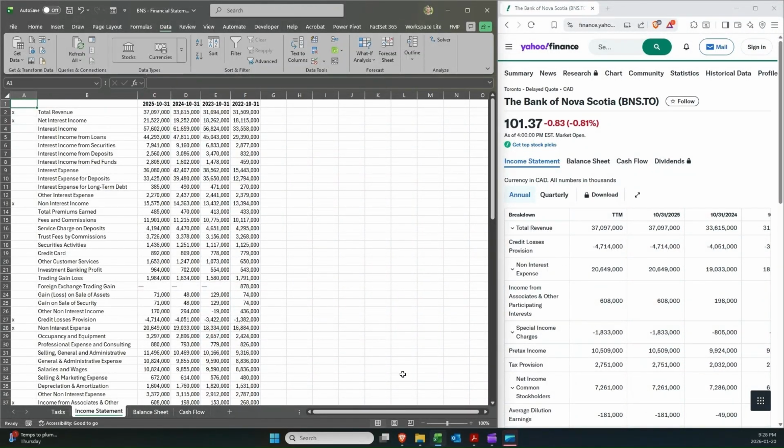This is going to be a quick and dirty introductory video into formatting an Excel workbook, and we're going to be doing that using financial statement data as just example data. So I've got split screens here. On the right-hand side of my screen is my internet browser where I'm at Yahoo Finance and I'm at the Bank of Nova Scotia, a Scheduled 1 bank in Canada.